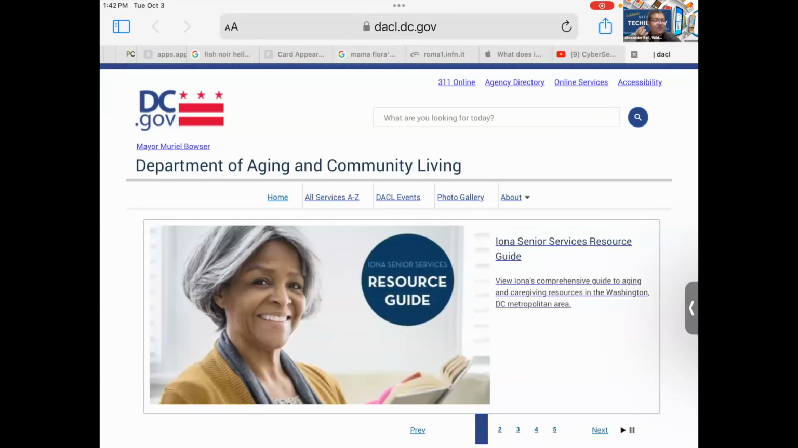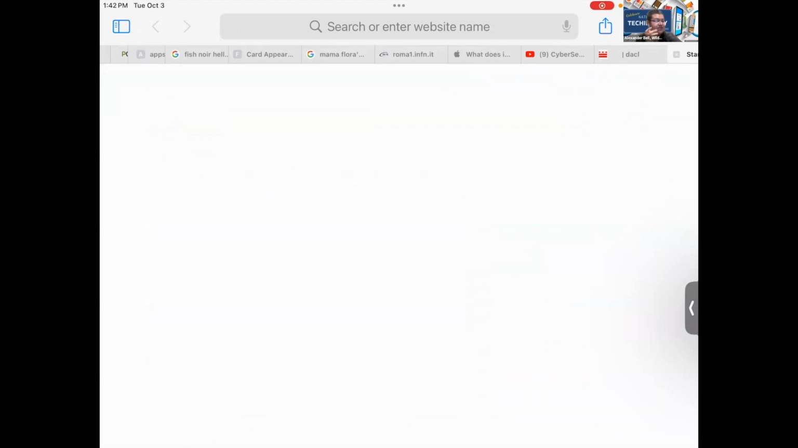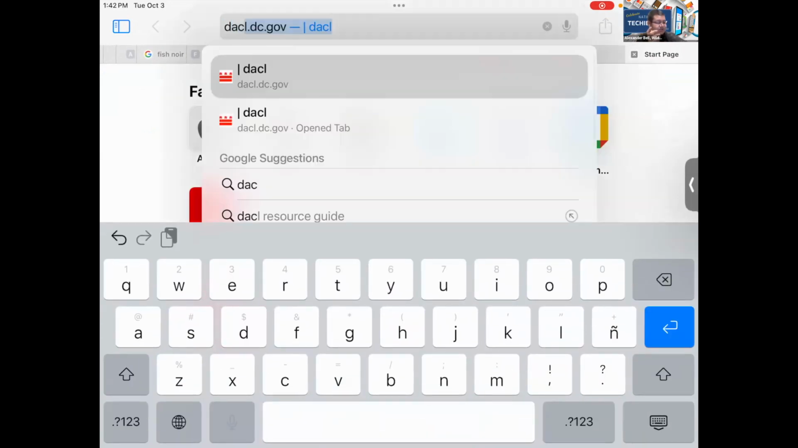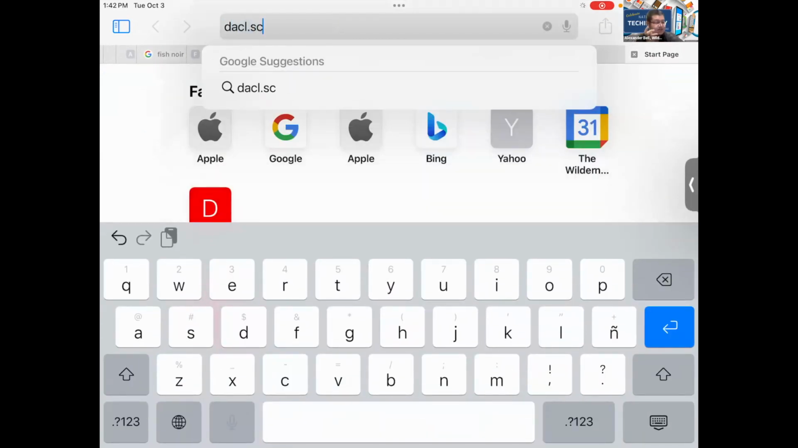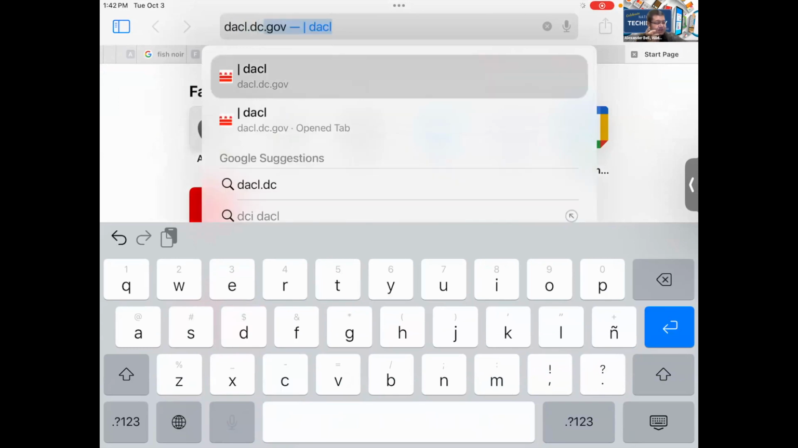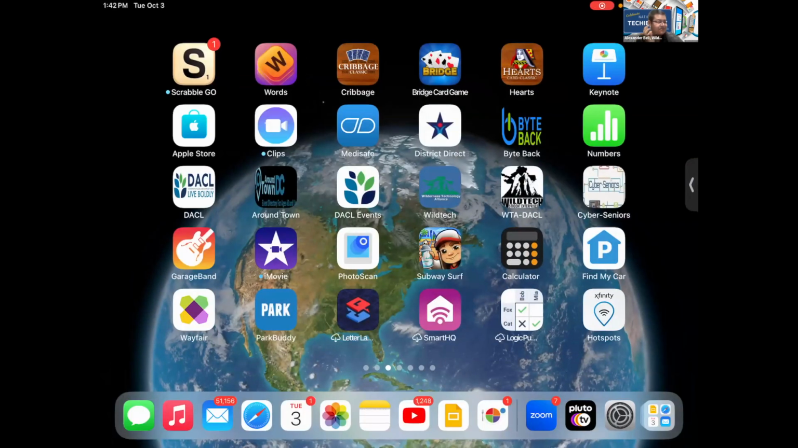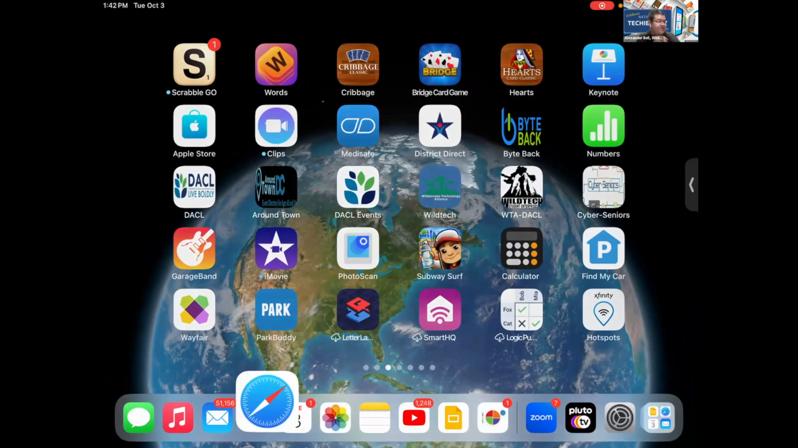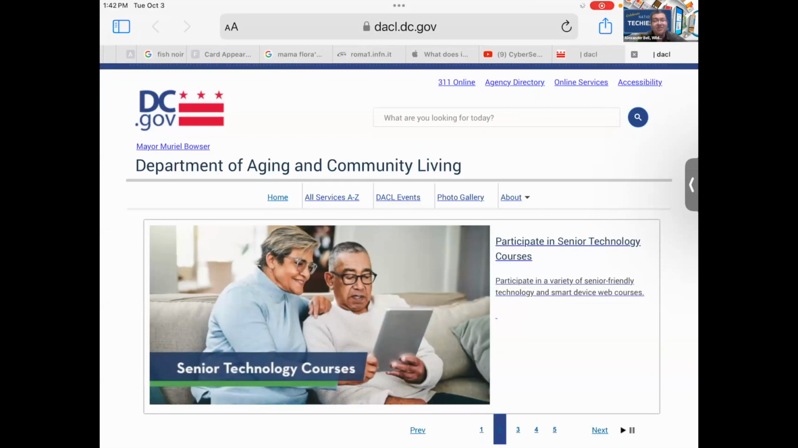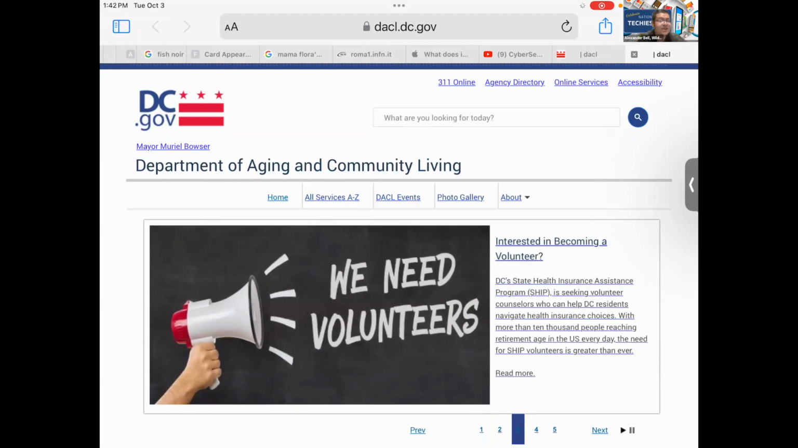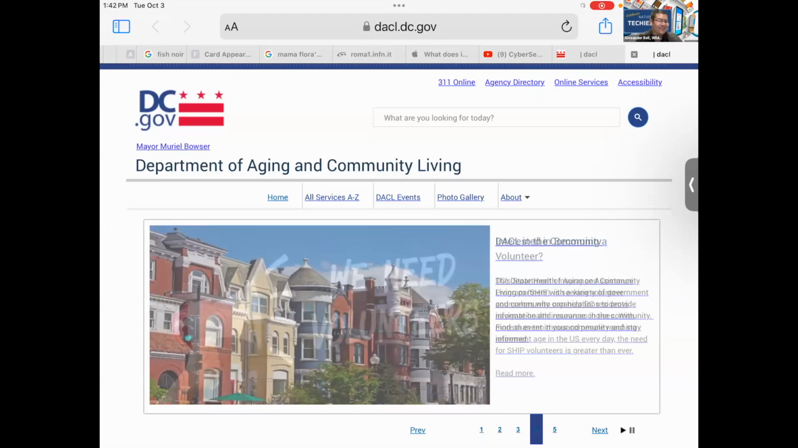If I wanted to, if I was just in Safari regularly, I could type in DACL.dc.gov, and then enter it. But it's so much easier just to use the icon that's already there to then access the website. And I'm not sure if you guys have accessed the DACL website before, but I remember saying it quite frequently when I was doing intakes and things of that nature.